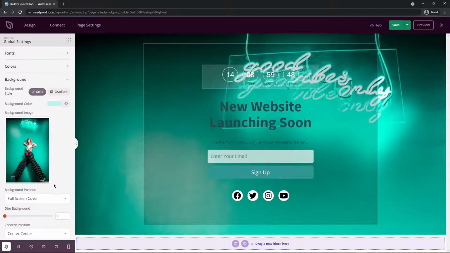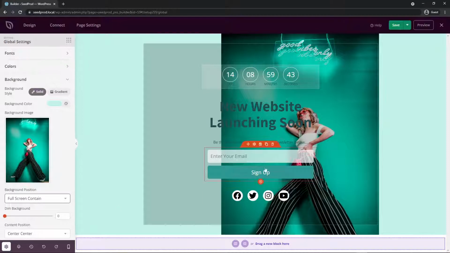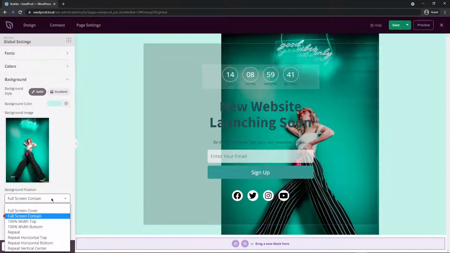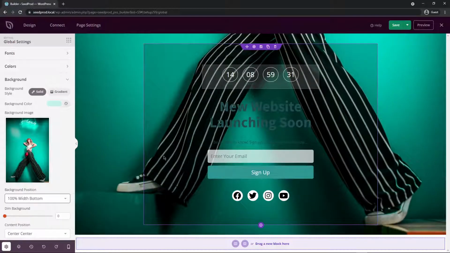And then if we come down underneath the image, we have background position. So you can change this to full screen contain if you want to show the whole picture, but obviously it's cut off there. We have 100% width. We have 100% bottom. That looks pretty cool to me. I think I like that, but we'd have to update the colors here. So let's go ahead and do that.